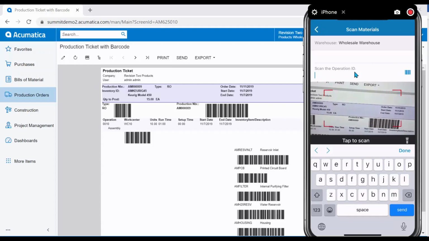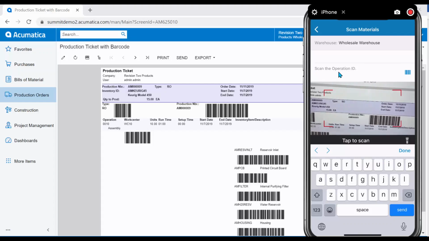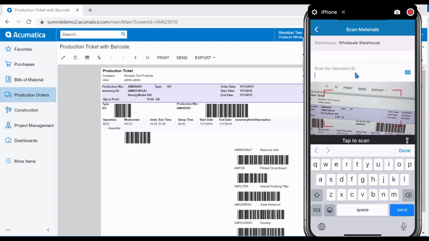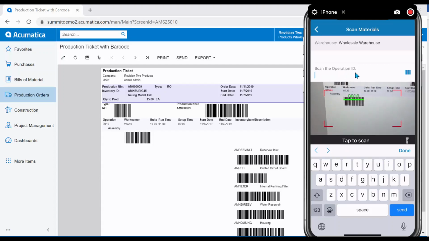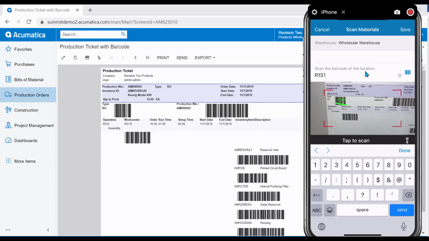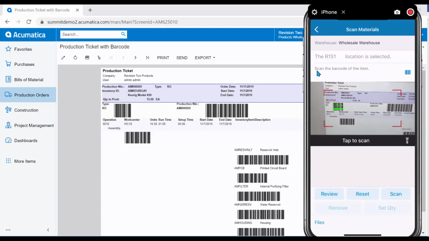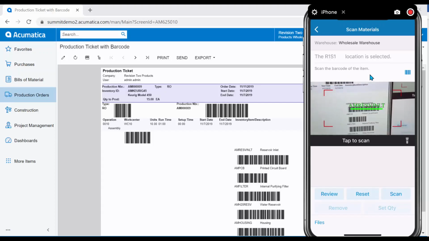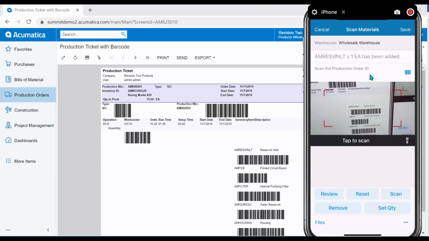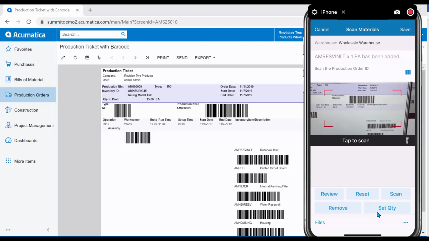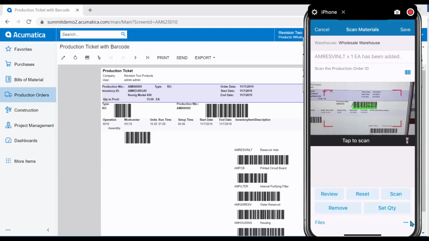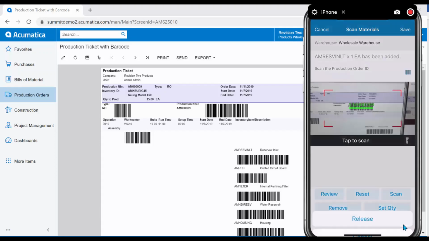Notice that Acumatica recognized the correct prompt and asks us to move on to the next, which is to scan the operation ID. I will move down to do just that. Next, it asks me for the location, which I could also type in manually if I did not have a barcode available. And finally, we are prompted to scan the barcode of the items that we would like to issue to the job. You can adjust the quantity on the materials if necessary, or continue to scan for this transaction. I will say that we are ready to release this particular scan.